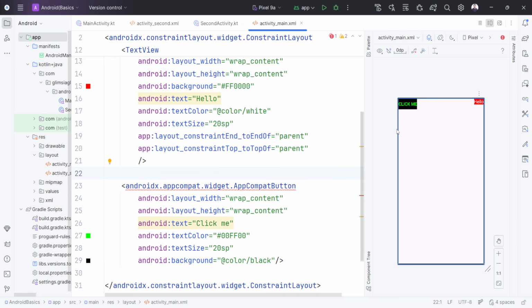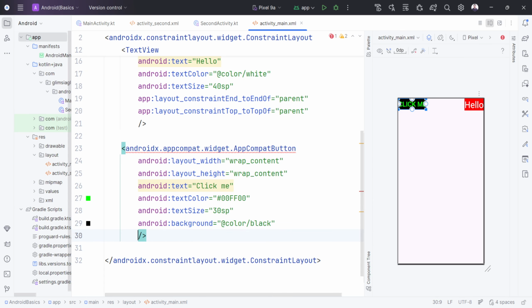Okay, now we want to place this button below this hello world, correct, hello text. For now let's increase the size of this hello to some 40 so that we can see properly. Okay, now I will increase this size also. Okay, this button size 30. Now how will you put this button below this? See, what we can do, we can add the constraint of the top part of this button to the bottom of this hello world, then it will come down, correct. So let's try. So we will add the top constraint of this button to the bottom of this one.